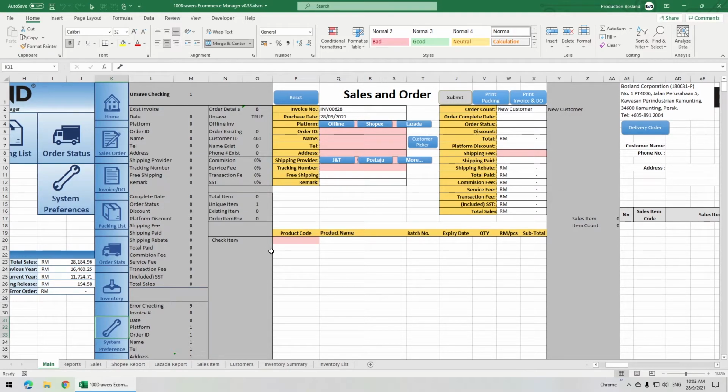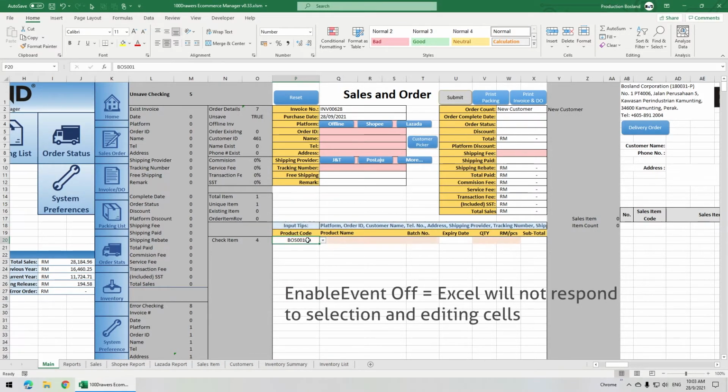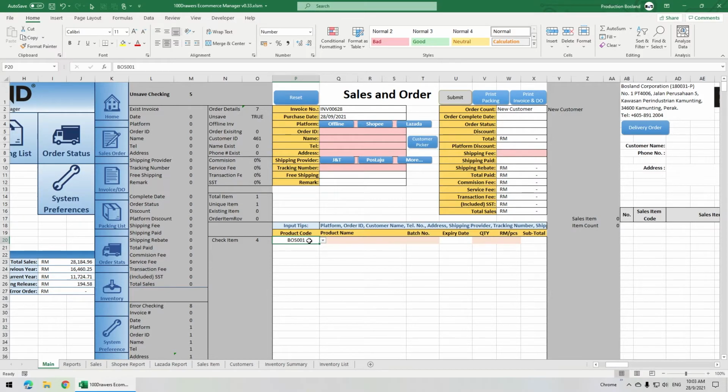To understand all those hidden columns and what they are for, please watch my hidden columns video for a further walkthrough. If you are not familiar with the enable event in VBA coding, turning the enable event off means that Excel will not respond to events like selecting a cell or modifying a cell. This is useful for a developer like myself to do debugging.